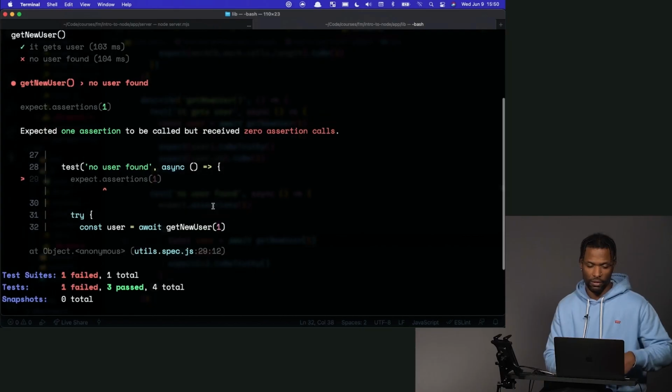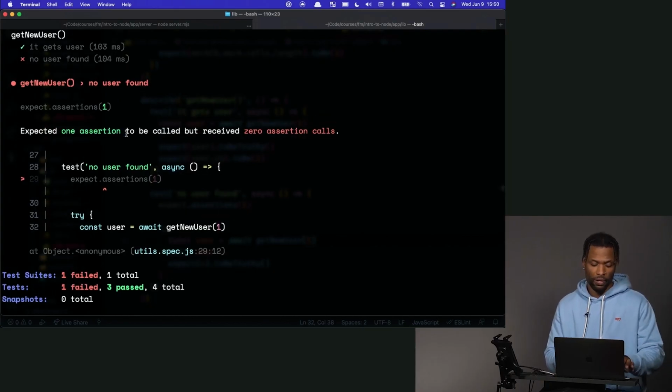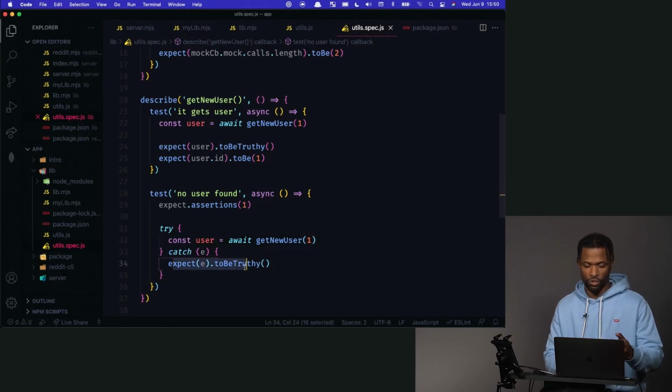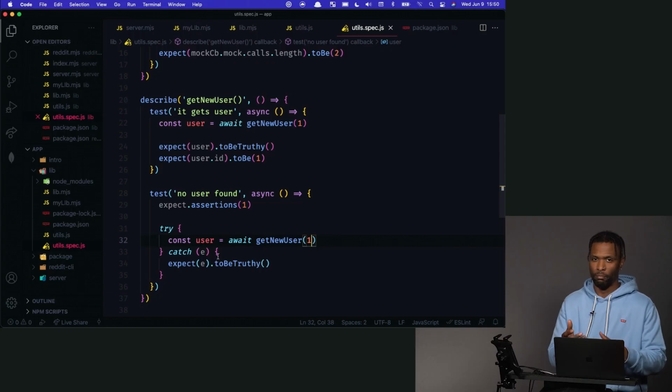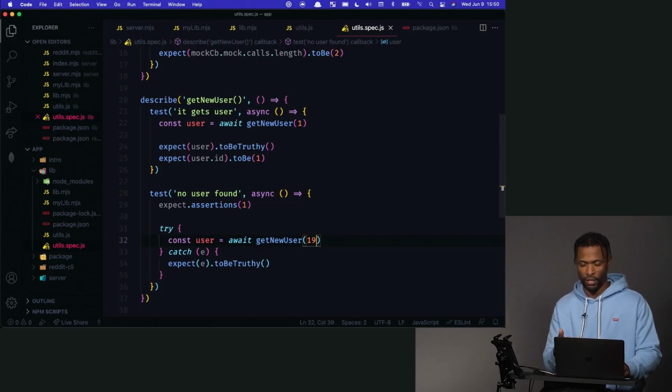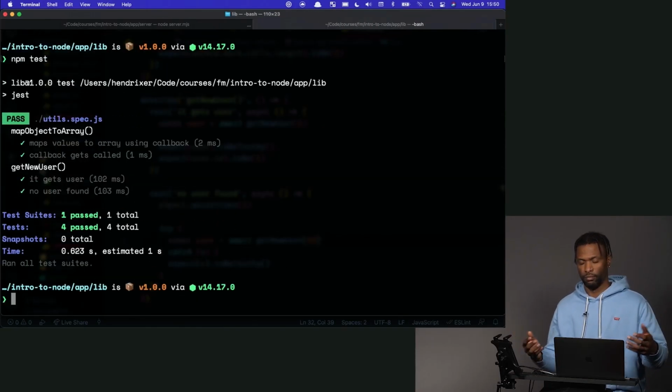So if we do this, now this is going to fail because it doesn't throw an error, right? So now it failed because like, hey, we expected one assertion to be called. Well, the catch never triggered because this never threw an error because there is a user with the ID of 1. So then that means, well, either my code is wrong or my test is wrong. Well, in this case, my test is wrong. I didn't pass it the right input to trigger an error. So if I want an error, I need to pass in the right input to actually get that error. And then we're back to business with all green check marks.